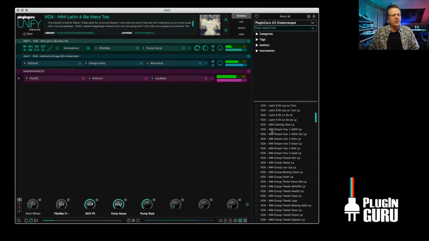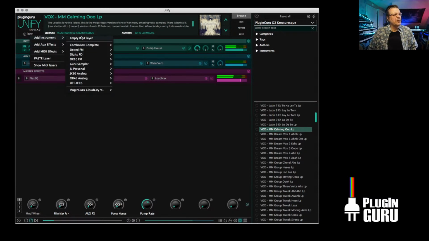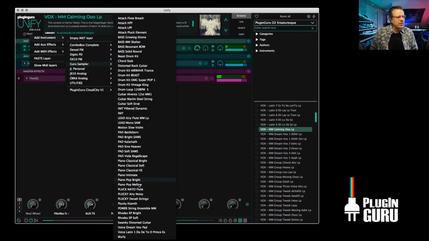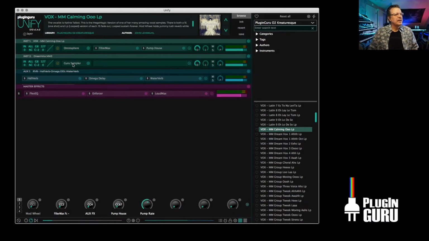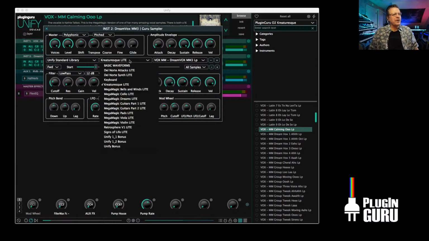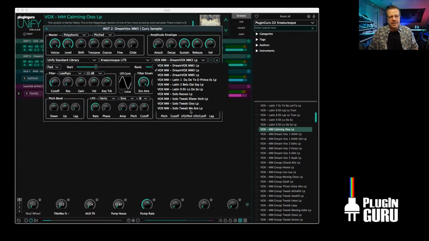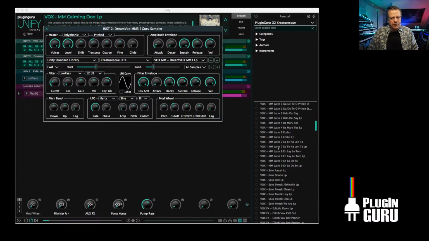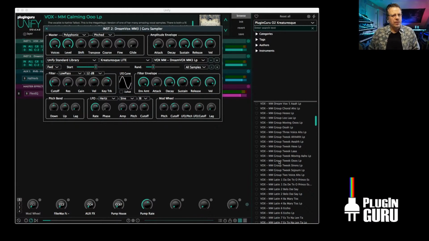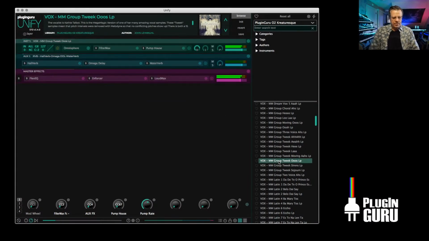On top of this, there's all these really cool Dream pads. Some of these are inside of Unify. If you were to go to a new instrument layer, that's a Guru sampler. Did I make any of her voice? Yeah, Dream Pad. Like these are some of the Mega Magic. The Kreaturesque library contains this many samples, but the full library has hundreds, 380 samples. Much, much, much more to work with.